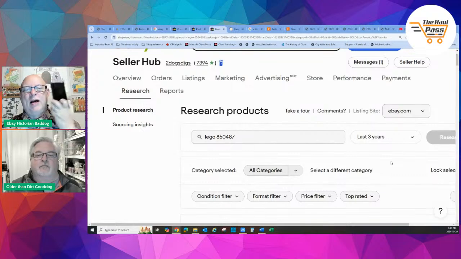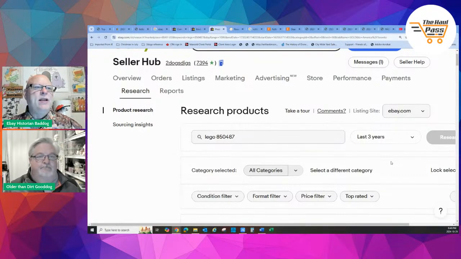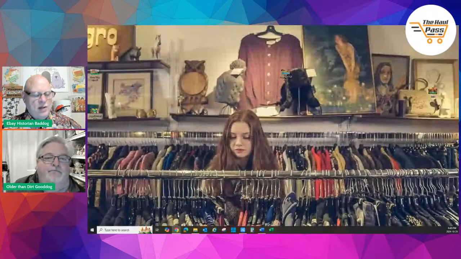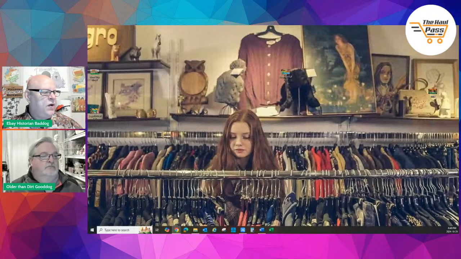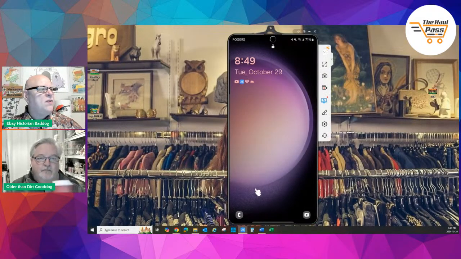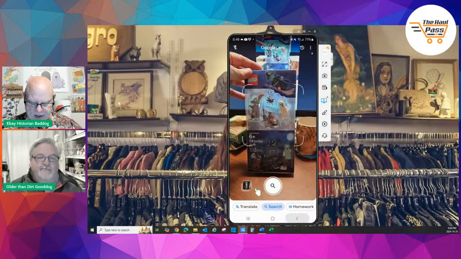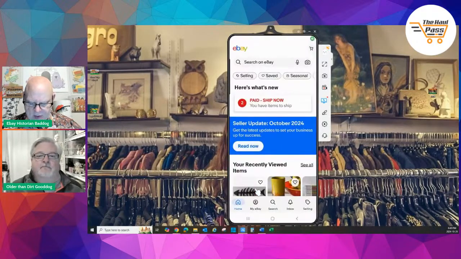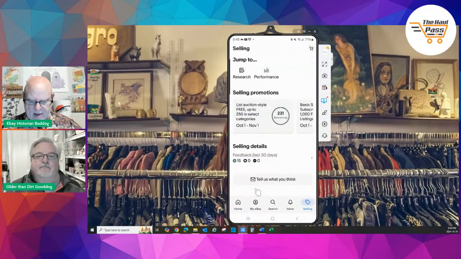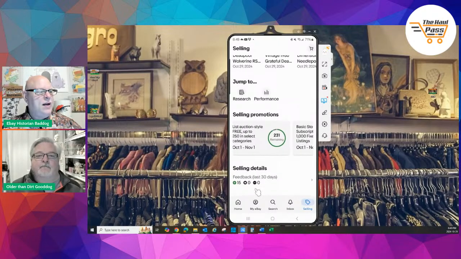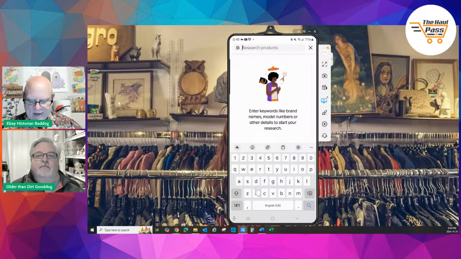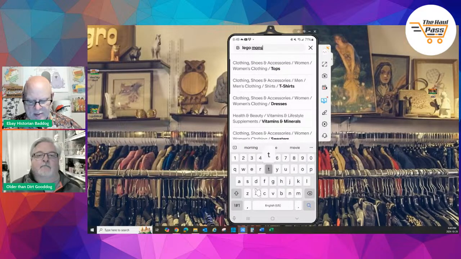The problem on the phone is that when you try and do the research on the phone, it doesn't let you set it. So it always reverts back to 90 days. So when I go to product research on the phone, you have to slide down. On my phone, it says research. And if I did Lego, let's just put in monsters.